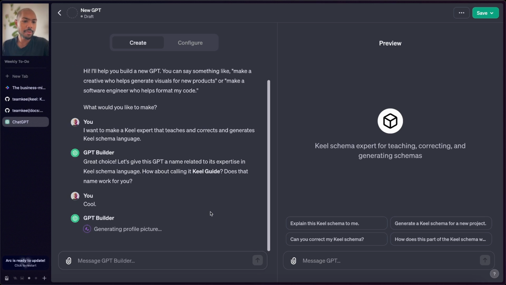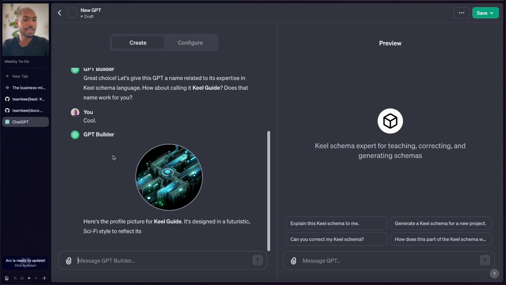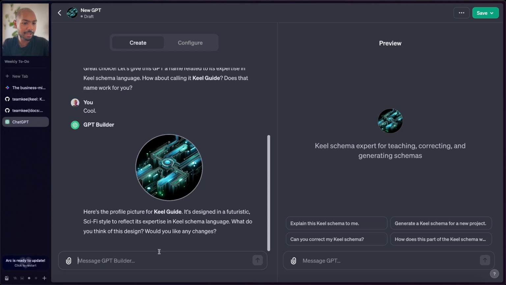Next, it's going to update the model with the name, and it's going to generate a profile picture using DALL-E. For those of you who don't know, DALL-E is the name of a model that generates images. It's a text-to-image generative model by OpenAI, similar to Midjourney or Stable Diffusion, and it literally just makes images. So it just made me an avatar. I think it's cool. That's great.